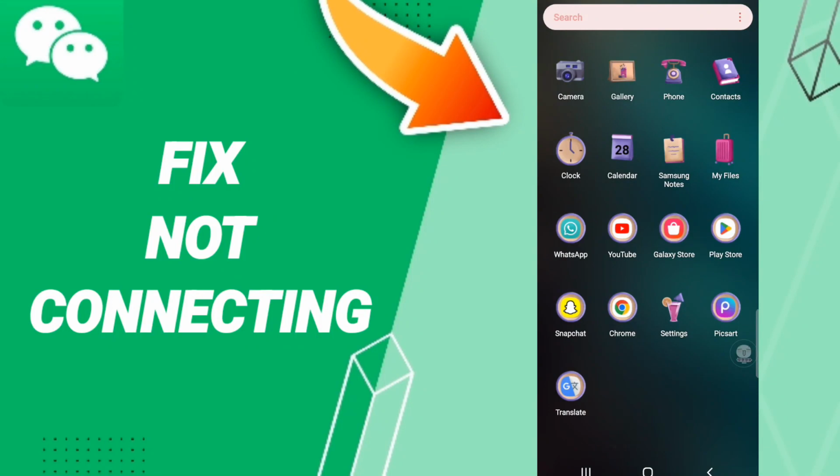Hi everybody, today we'll talk about how to fix or how to solve WeChat not connecting. To know how to fix or how to solve WeChat not connecting, you should just go to settings.